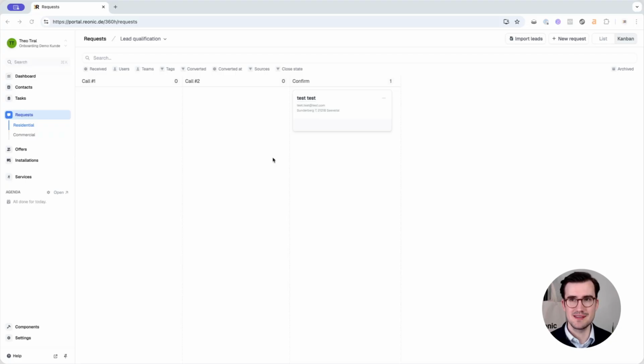To create a request, there are several ways to do it. If we move our cursor to the top right, there we can create a new request and we can import a lead basically. Importing leads or importing requests will be covered in a separate video. We have several options here over the API, over Zapier, over direct API connections, so there's always an option to automate this. However, in our case, we'll create the request from scratch.